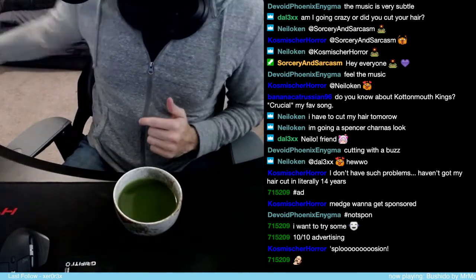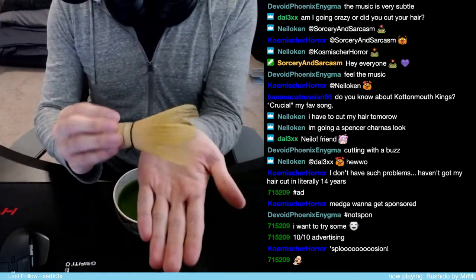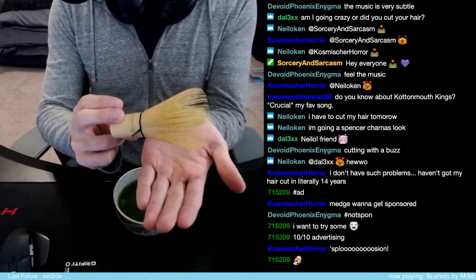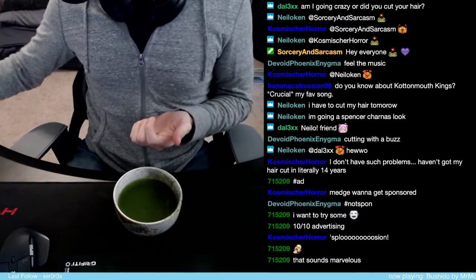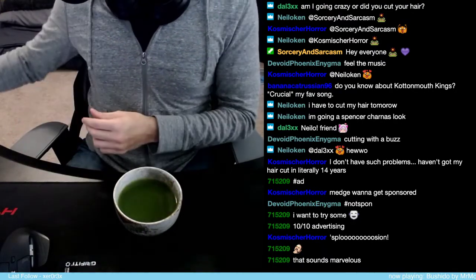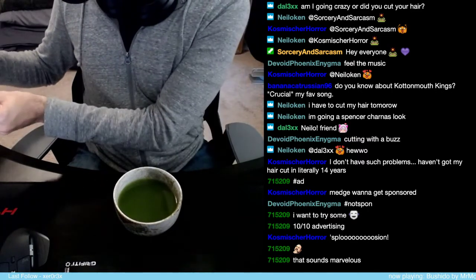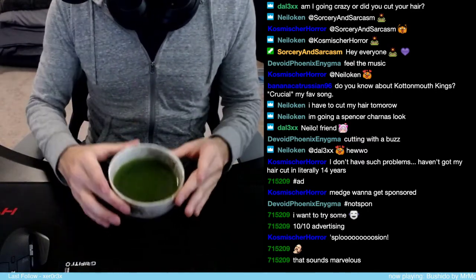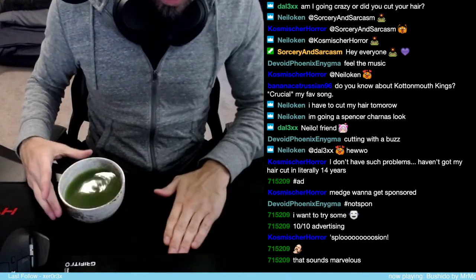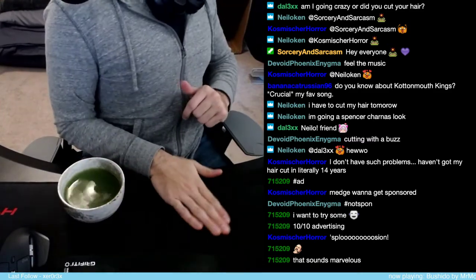I was also asked at some point what tools I am using. This is a bamboo whisk, and this is also just a bamboo scoop. The whisk, the scoop, and in fact the cup were all part of a set, also bought off of Amazon.